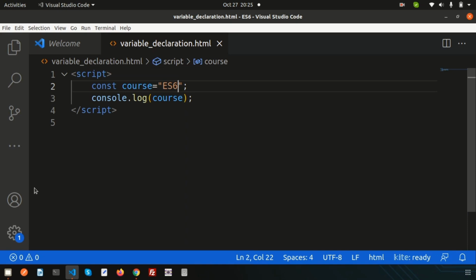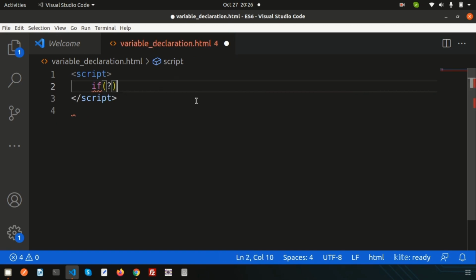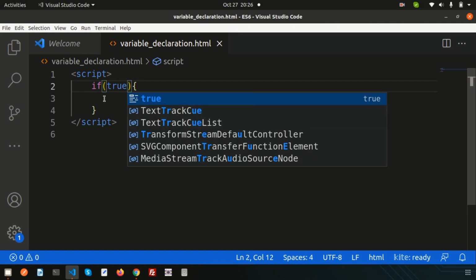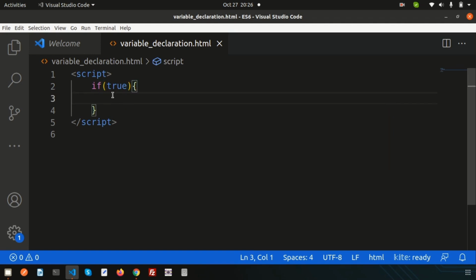So what is the third difference? The third difference is about the scope concept. Okay, so let's create a logic and we will see. First create a condition that will always be true. By default I am creating this so it is always true, which means the if condition will execute.